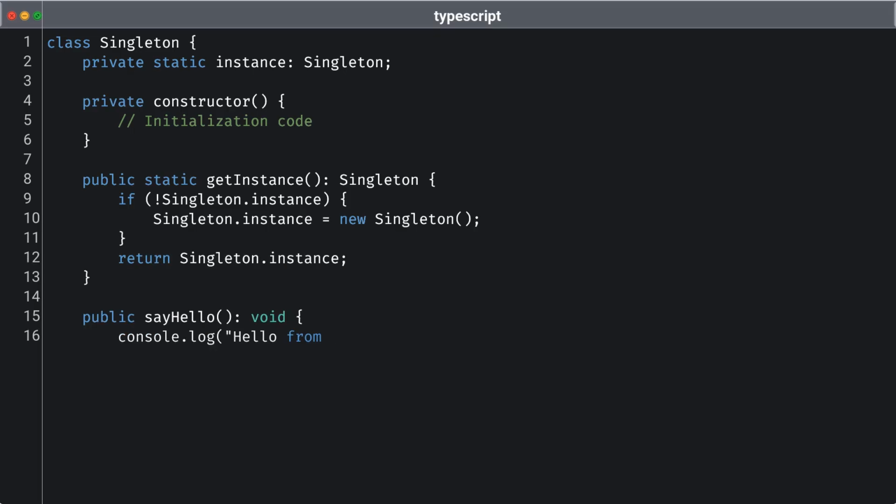Next, we define the static method getInstance, which checks if an instance already exists. If it doesn't, it creates a new instance and assigns it to the static instance property. This ensures that every time getInstance is called, it returns the same instance, enforcing the singleton behavior.